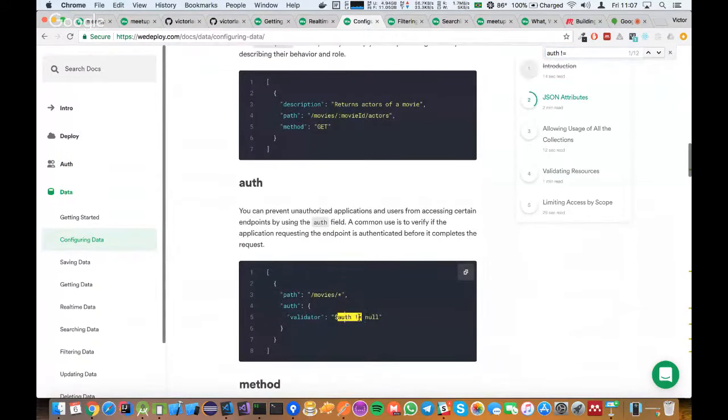Here you have a validator. You have the validator here that is validating if you are authenticated or not.